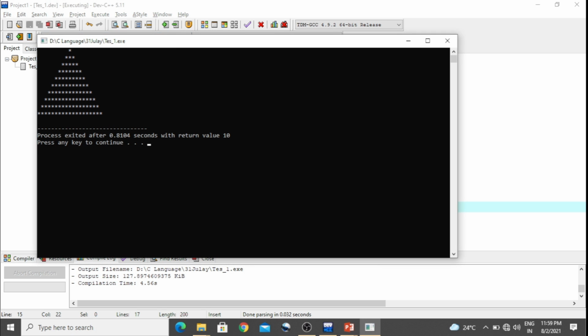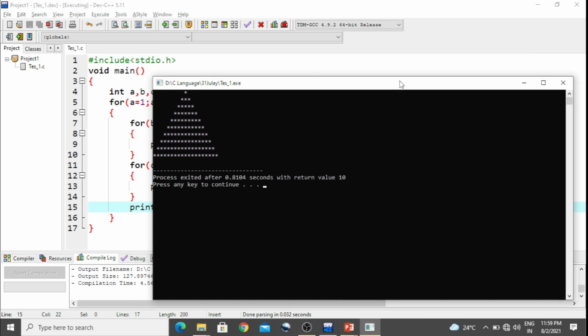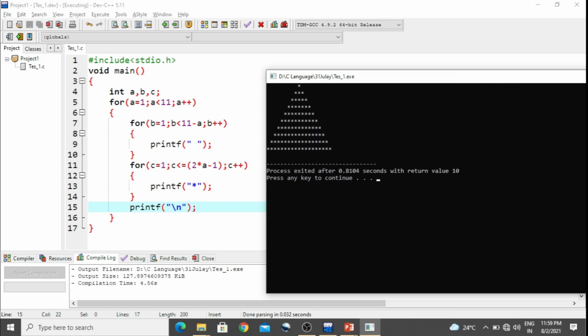You'll see here there are stars. In the first line there is a single star, in the next line 3 stars, because of the condition 2A minus 1: 2 into 2, 4 minus 1, 3, so there will be 3 stars. In the next line we'll have 5 stars, as 2 into 3, 6 minus 1, is 5, so 1 to 5, there will be 5 stars, and so on.